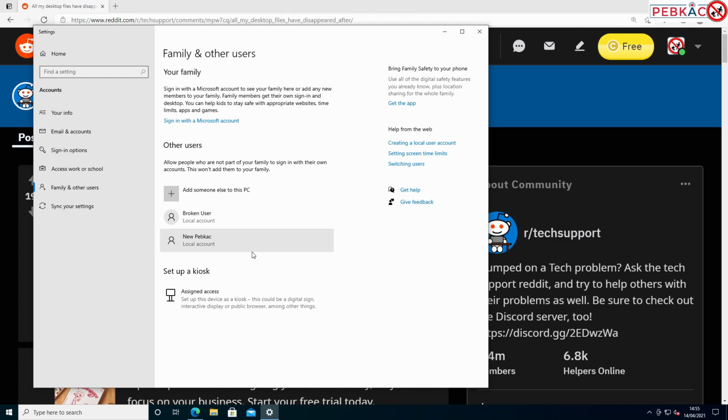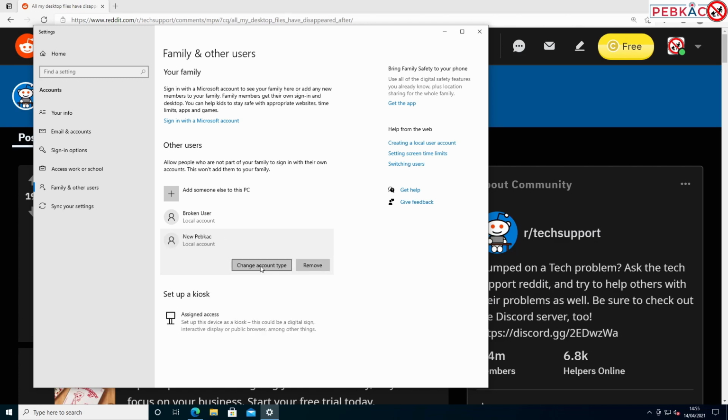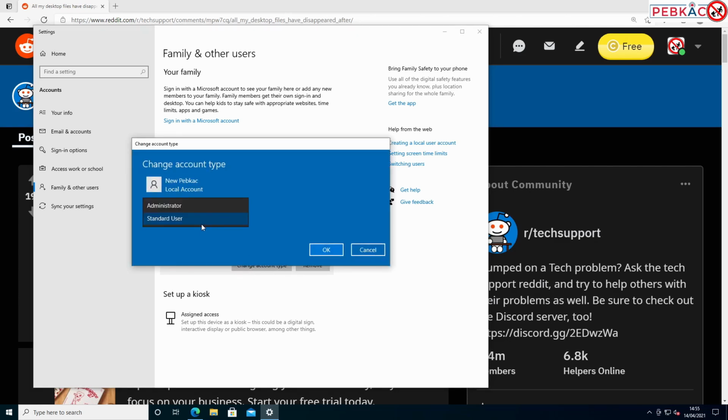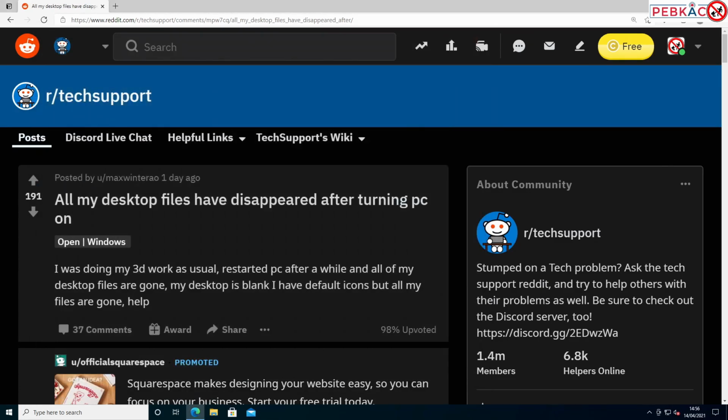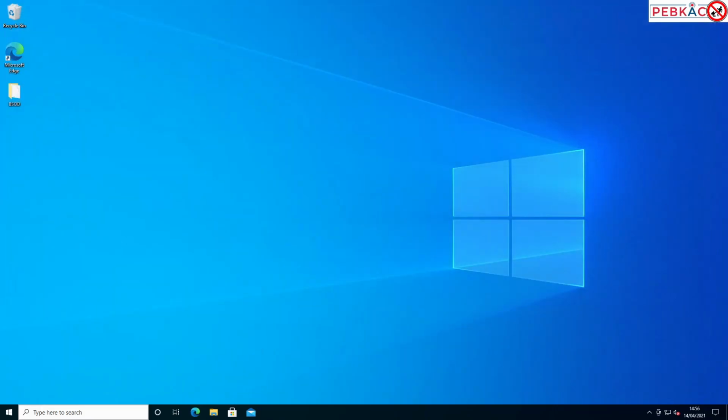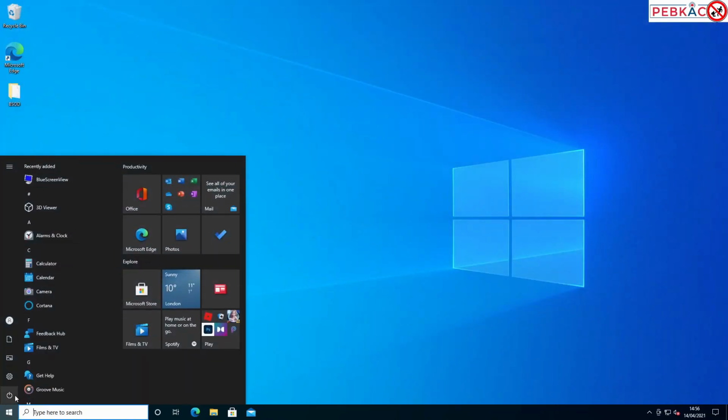Now, there's one more step you need to do here before you go ahead. You need to click onto this account and choose change the account type. You want to click on administrator and click OK. Now that's an important step for reasons we'll get into in a minute. Once you've got that account created, all you want to do is sign out of the account you're in and sign in with your new account.